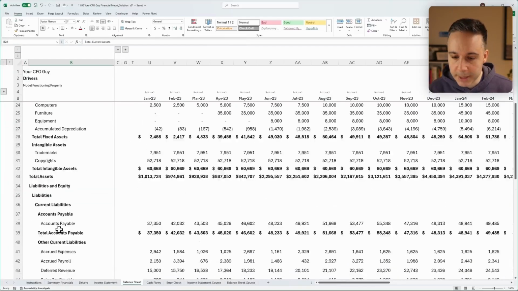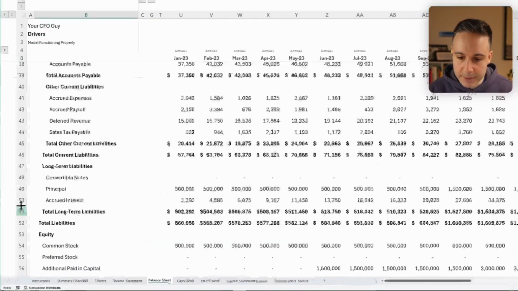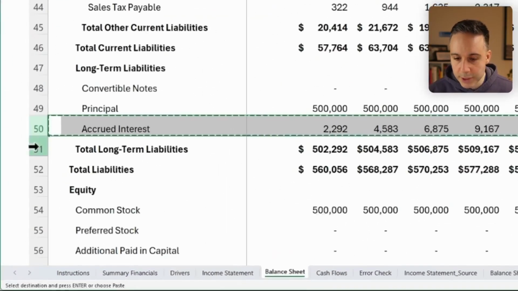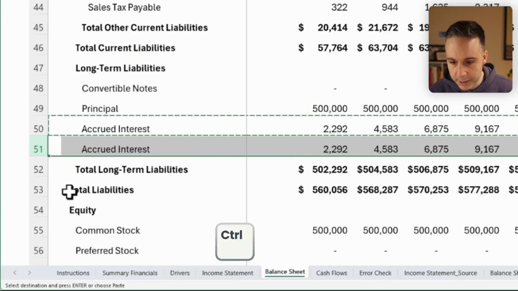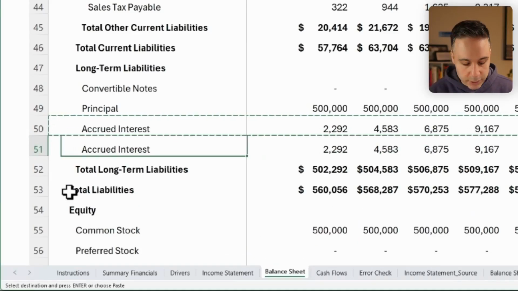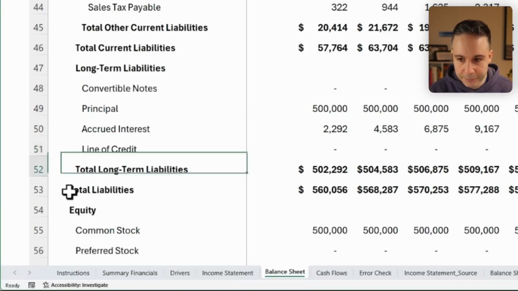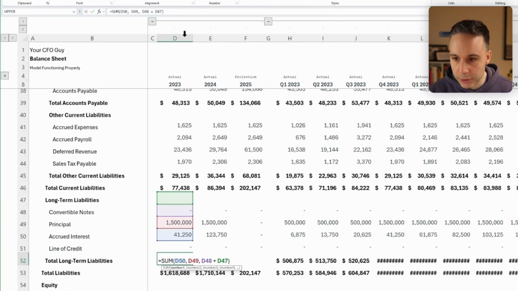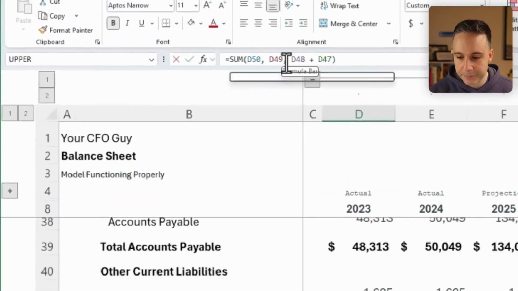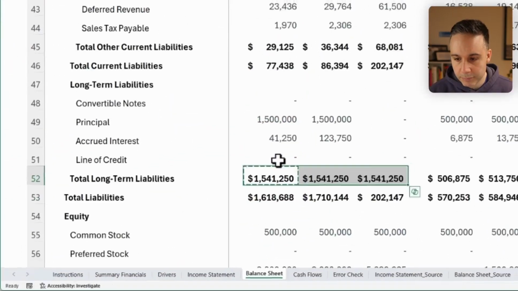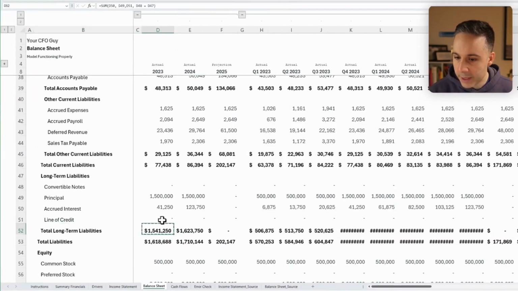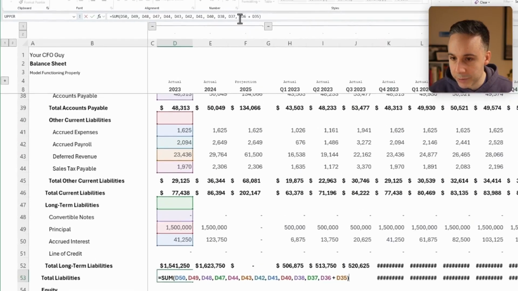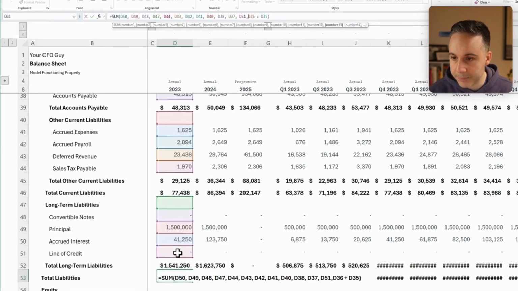Okay, now that we have the line of credit pulling in correctly, I'm going to come to the balance sheet and do the same thing that we did with our income statement. So I'm going to press Control C on accrued interest, I'll come down, I'll hit Control plus, and I will call this line of credit. Now, just like we did with the income statement, we need to set the subtotal. So total long-term liabilities needs to also include this line of credit, and then total liabilities will also need to include that line of credit.